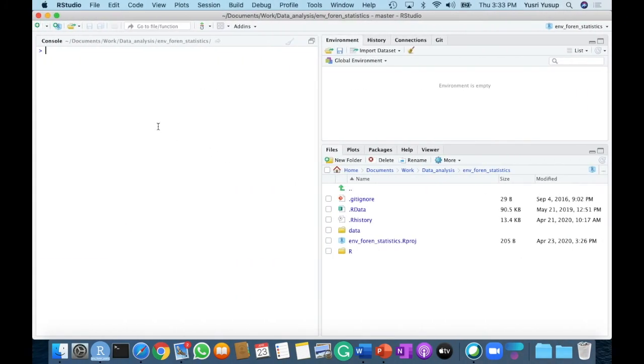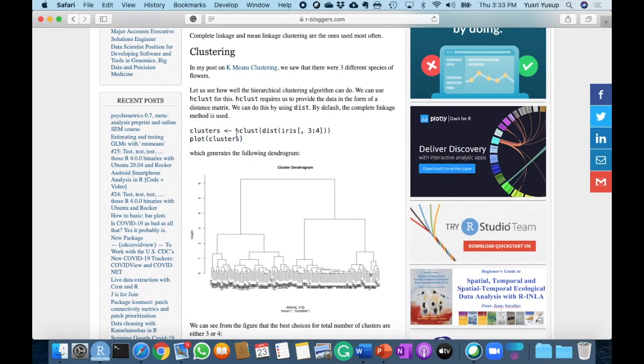Let me go into R. First, we need to invoke or add the dataset into our environment here. We can do that by just typing data and the name of the data, iris. Once you do that, you see the dataset in our environment, and we're able to use this data for our analysis. Now, what's the next line? The next line is actually converting this iris dataset into the matrix format using this dist function.